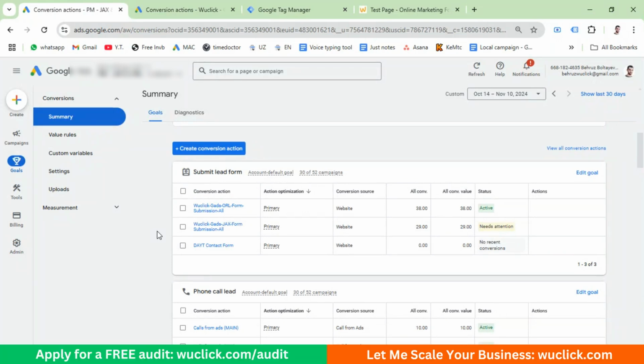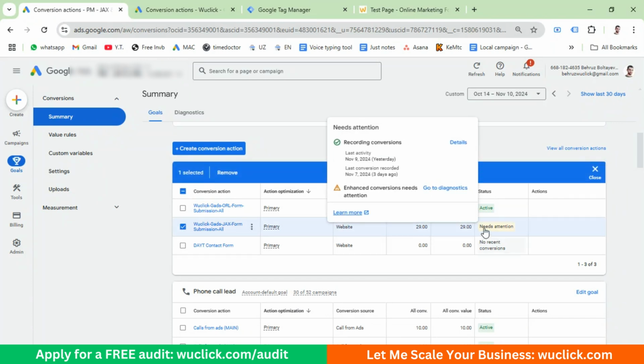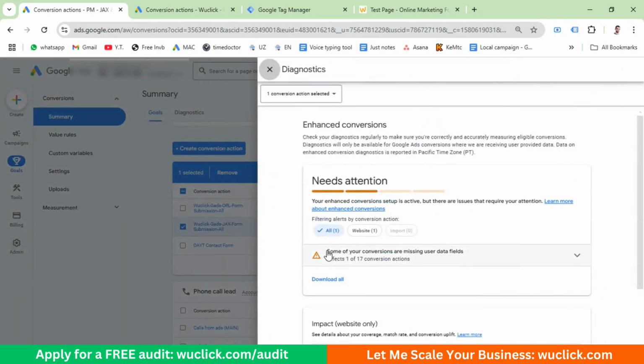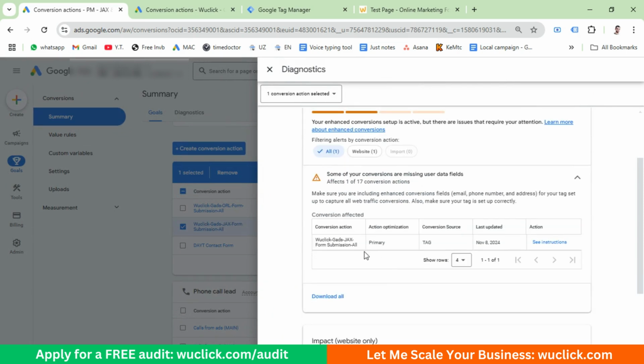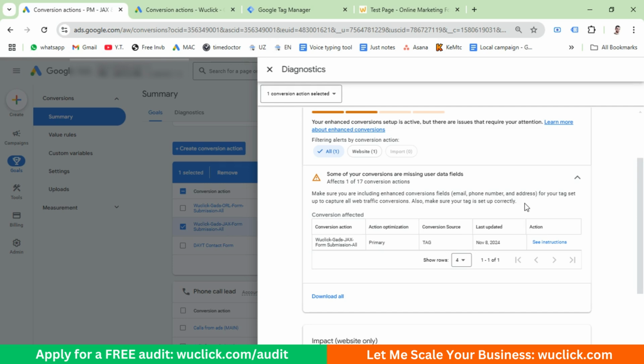As an example, I'm going to show you one account with form submission and it has a needs attention issue. If you hover over that, it says enhanced conversion needs attention. And if you go to diagnostics, it says some of your conversions are missing user data fields, so click on that and scroll down and see the detailed reason. It says make sure you're including enhanced conversions fields, email, phone number, and address for your tag setup to capture all web traffic conversions. Also make sure your tag is set up correctly. So it might be this reason, and in your case there might be different reasons.